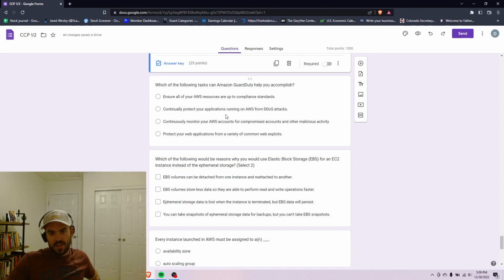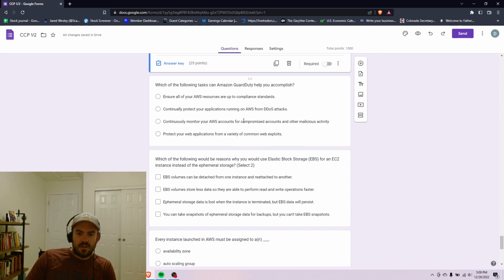Continually protect your applications running on AWS from DDoS attacks. This is actually AWS Shield specifically, so not that one. Continually monitor your AWS accounts for compromised accounts and other malicious activity. So yep, that's pretty much the definition of GuardDuty, so we're going with that. Protect your web applications from a variety of common web exploits. This is Web Application Firewall, WAF, so we're going with C here.